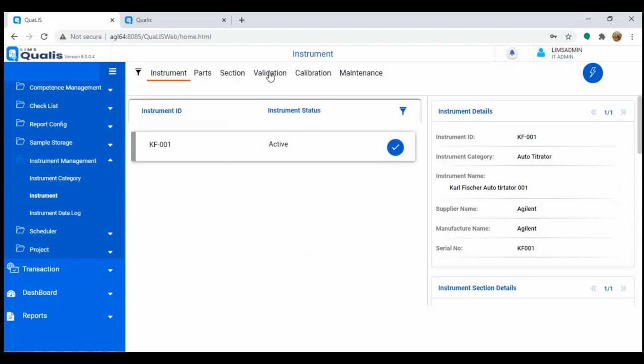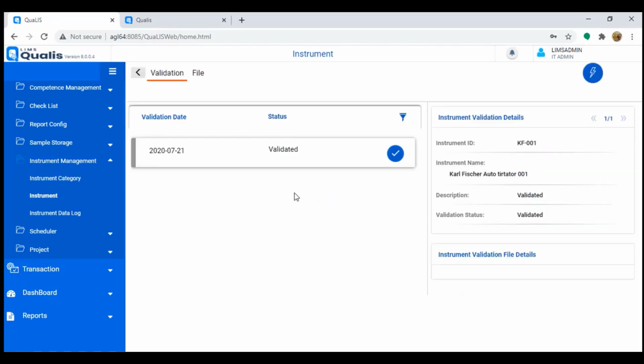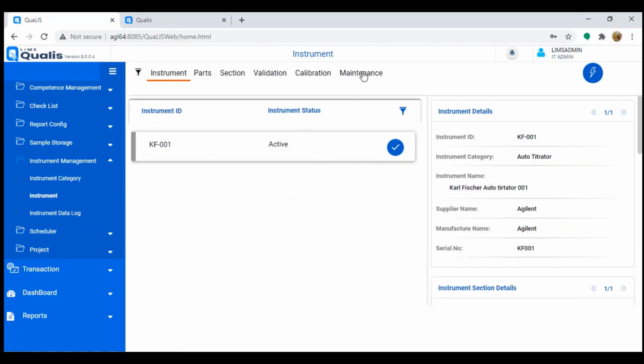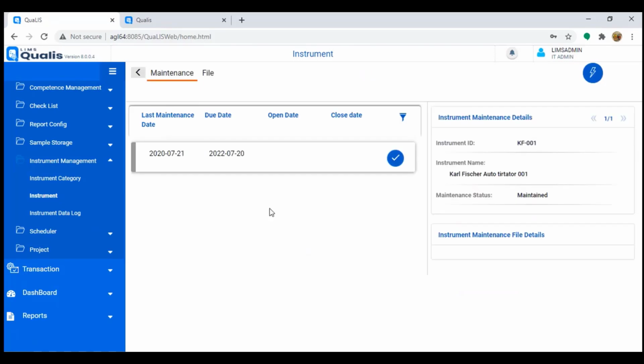We also have two additional tabs for validation. Usually this happens the first time, but some customers also do validation at a frequency. So they can maintain the validation record here. They can also maintain the maintenance record of the instrument. And you can see there is a status also here, maintained. If the instrument goes down and I mark this as under maintenance, then this instrument will not be available for usage during testing.